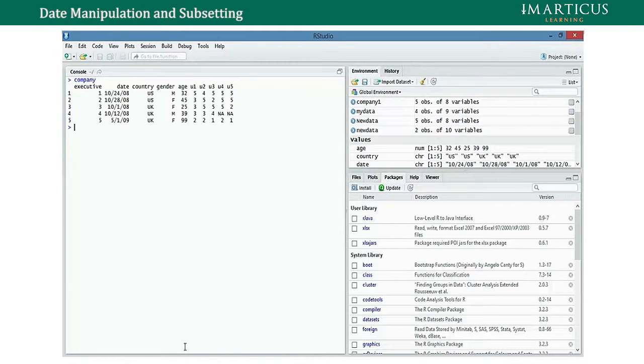So the same data frame, that is company. You can see the data. The date is mentioned over here. You can run a summary and check for the type of data. So I'm saying summary(company$date), right? And it says that it is character. It's not date.